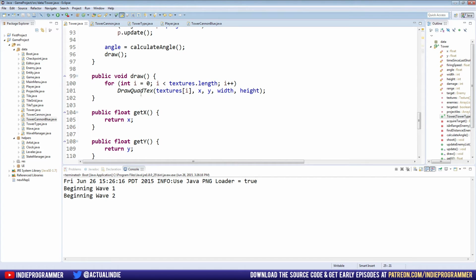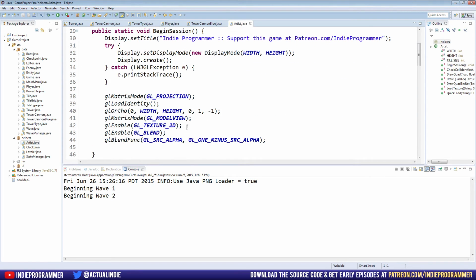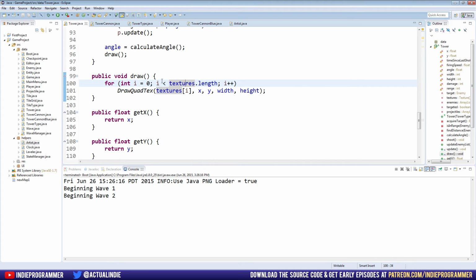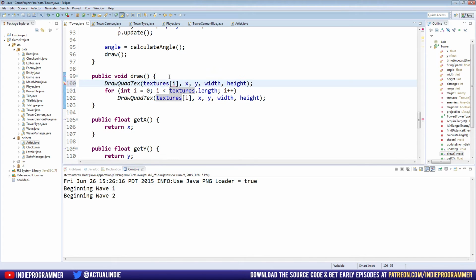So far what we're doing is we're passing in an array of textures, so a number of textures all under one variable named textures. And what we're doing currently in our draw method is we're going through every texture and we're just drawing it at the X and Y width and height. But if you recall in our artist class, we have an entire different method for drawing rotatable textures. Draw quad text rotate, or ROT. So what we're going to do is, let's copy this right here and paste it up there.